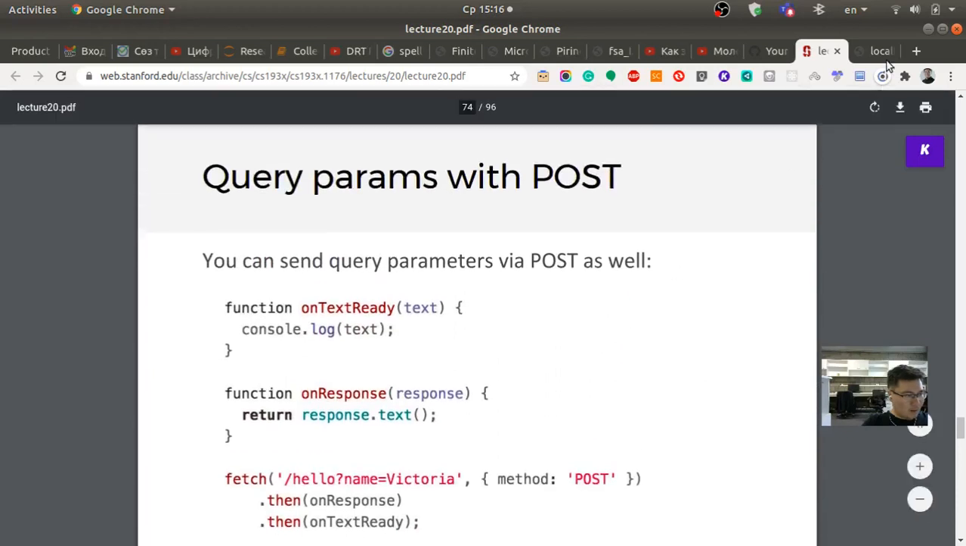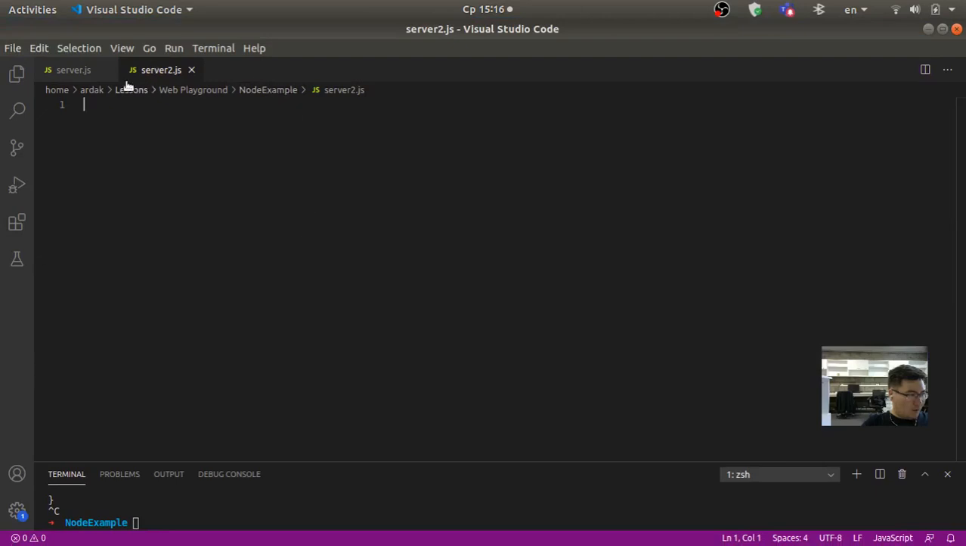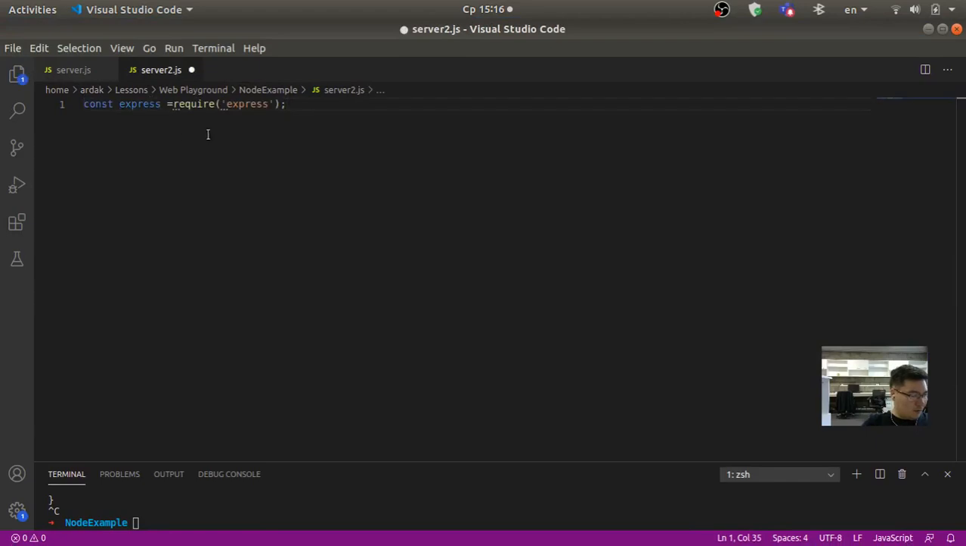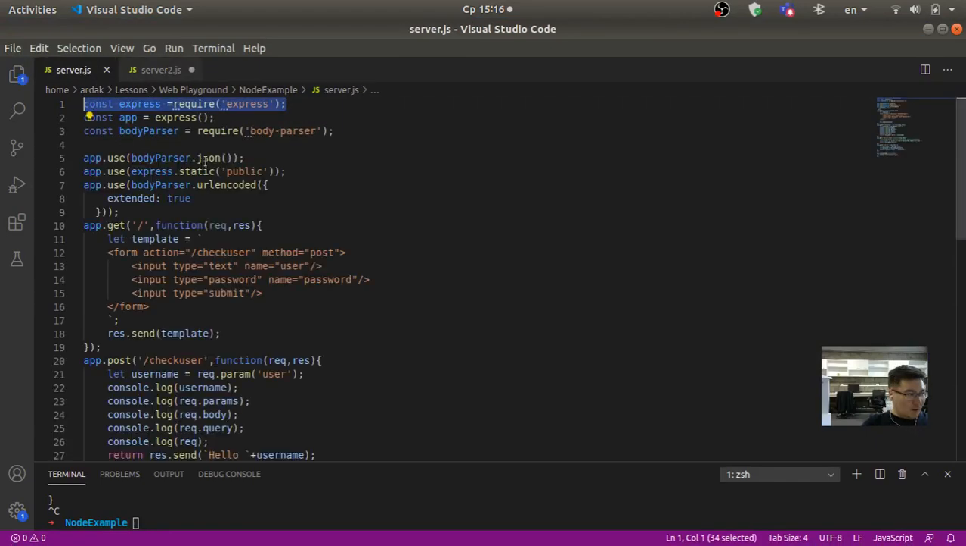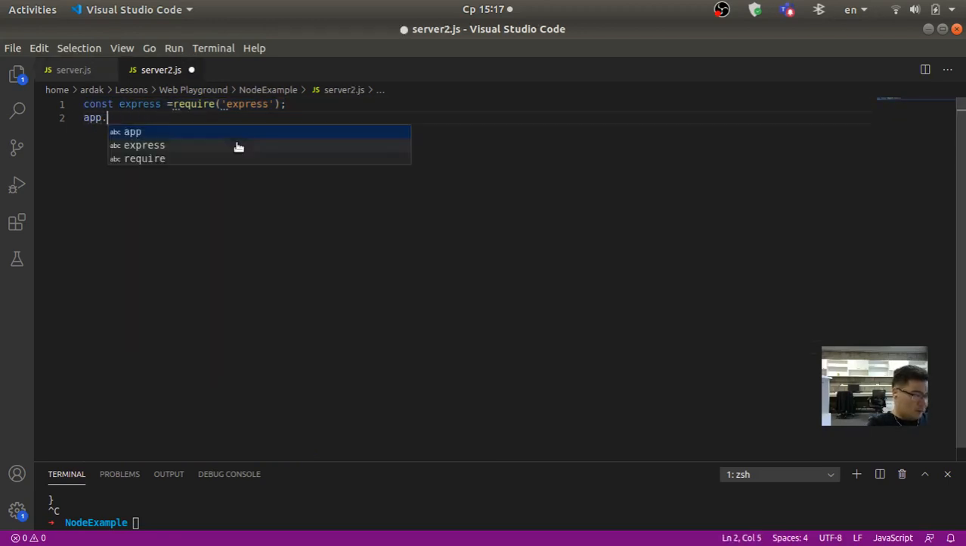Let's create the very simplest program. We have to use express, require express. If it doesn't work, you should remember that you should write npm install express. Also we will need body parser. And we should write something like this: app get, and also we have to do const app express.